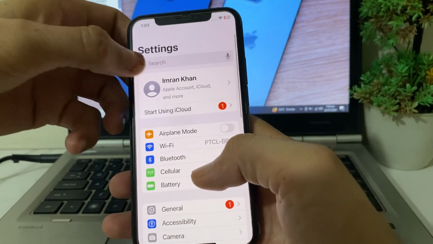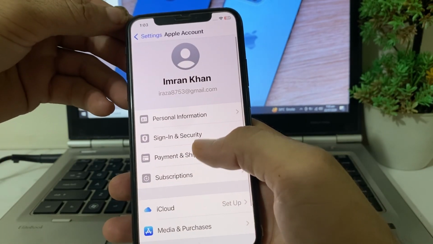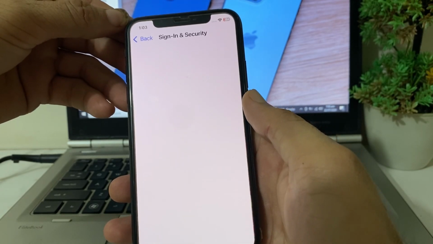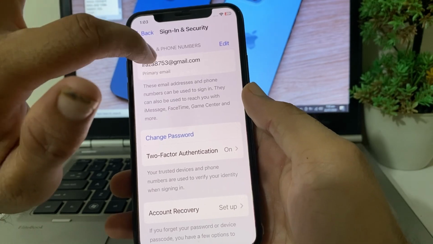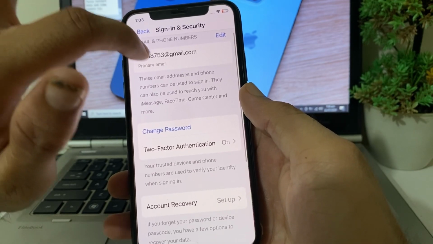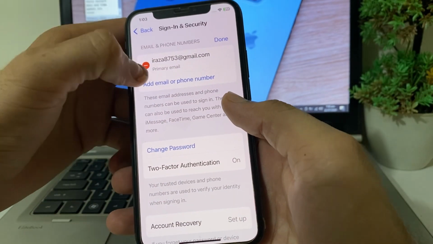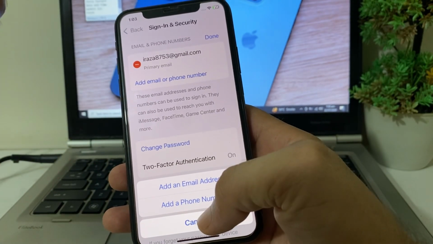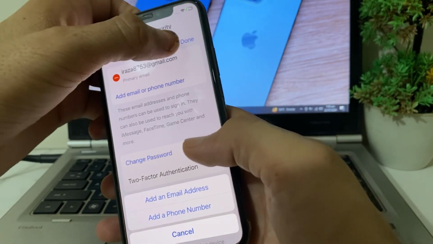Again, open Settings, then tap on your Apple profile. After that, you will have to tap on Sign-In & Security on your iPhone or iPad device. After that, you can see your Gmail account here. Make sure that you have verified your Gmail address, and you will have to enter your mobile phone number by tapping here. Then you will have to add a mobile phone number. Then after that, you will have to verify your mobile phone number. Then after that, go back.